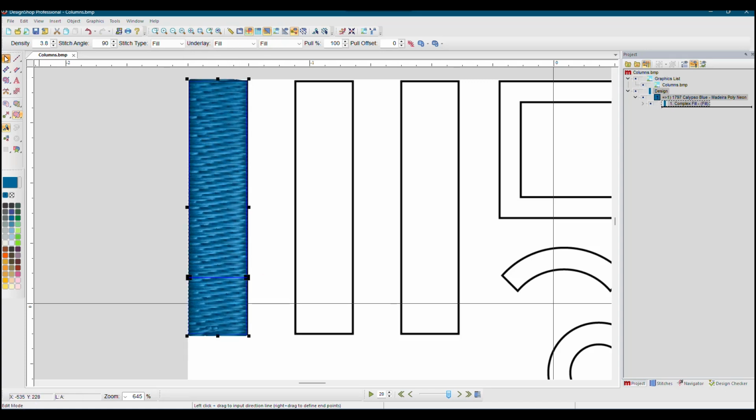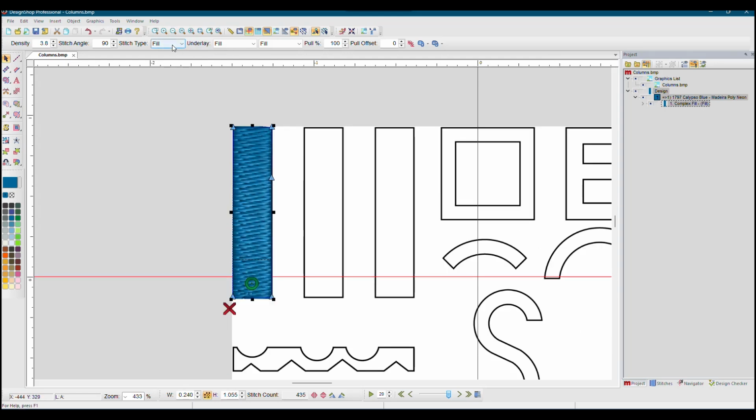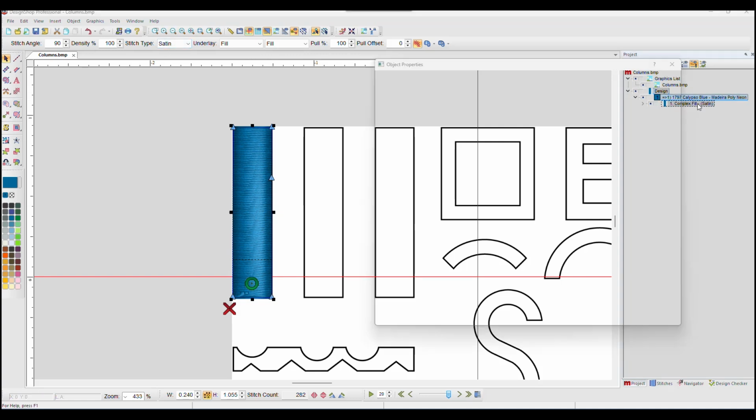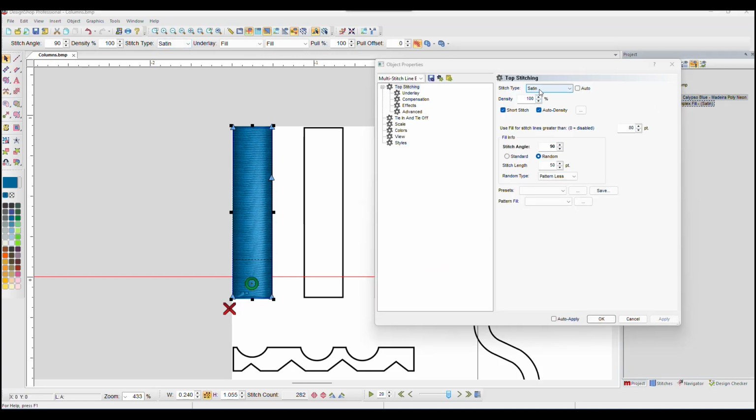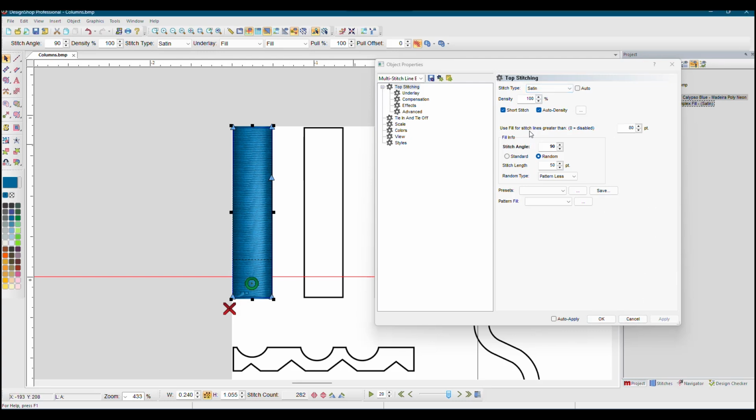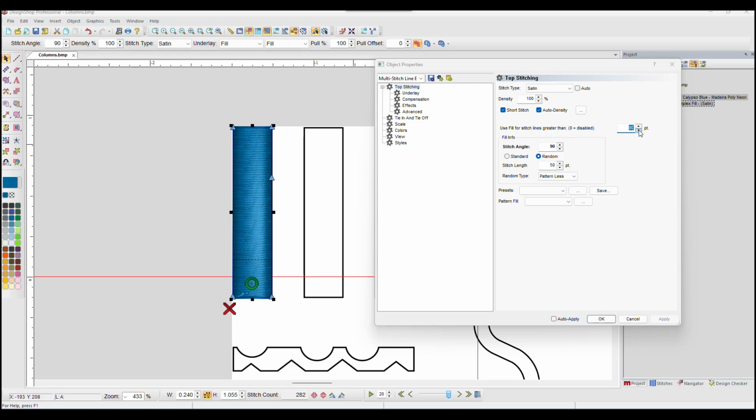Okay, it's done. But now it's a fill stitch. Even though if I go up here and change to a satin, well, okay, it did change it to satin. So that's one trick to do it, or you can double click inside the properties and make sure that you switch it to satin. Now, if it is a fill by chance, then this feature is turned on, and you just need to make sure you turn off the 80 and put that to 0.